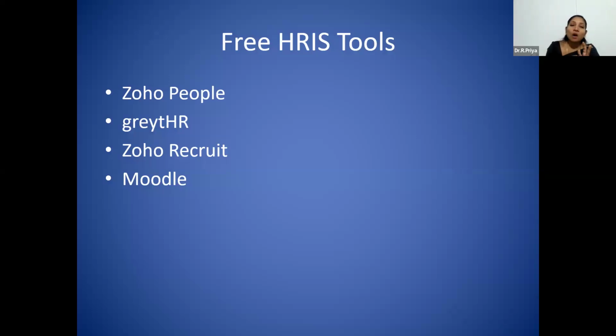Zoho People is a cloud based HR software with a free plan for small teams. Here also we can use it, right? We can utilize the employee dashboard, leave management system, and basic HR reports. Then Gray HR, which also has a free version available. We can utilize Gray HR for basic payroll systems, leave management, and especially attendance tracking.